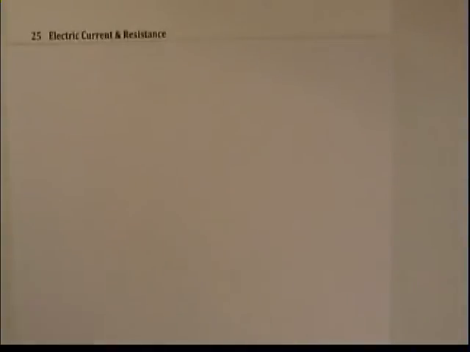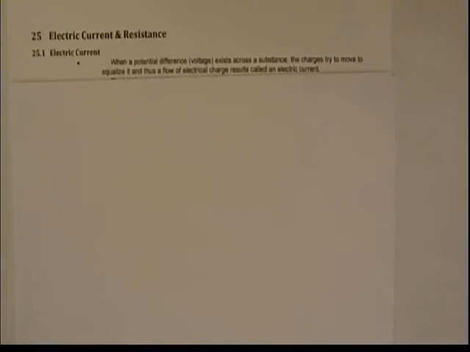We will now begin Chapter 25, which concerns electric current and resistance. We're all familiar with electric current because it flows through wires and powers our appliances and other household items. This first module is 25.1, where we introduce the concept of the electric current.